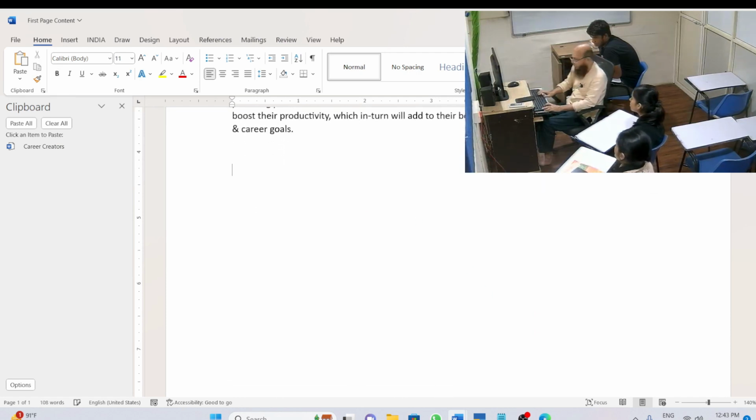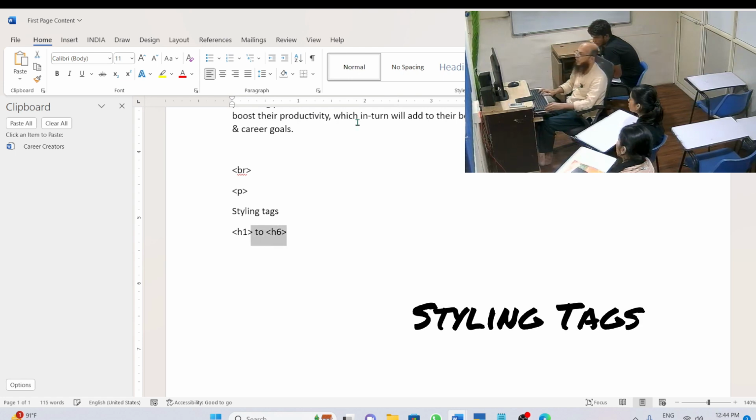What styles can we use now? One tag we have used is BR. The second tag we have used is P. Now we are going to some styling tags. They are called H1 to H6. These are the styling tags. H1 is bigger, H2 is lesser than that, H3 is lesser than this, and H4 is lesser than this.